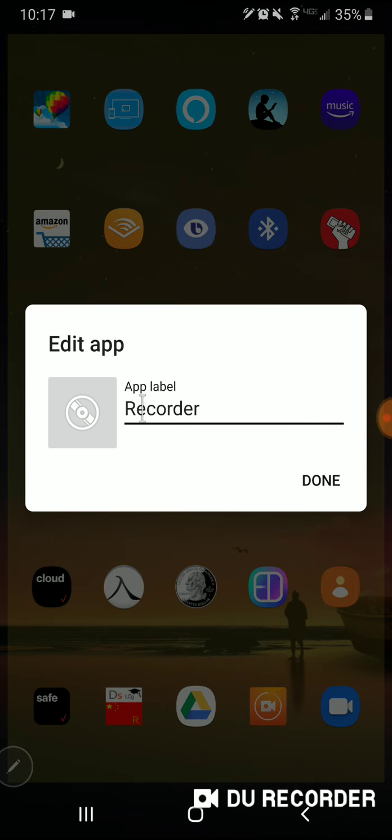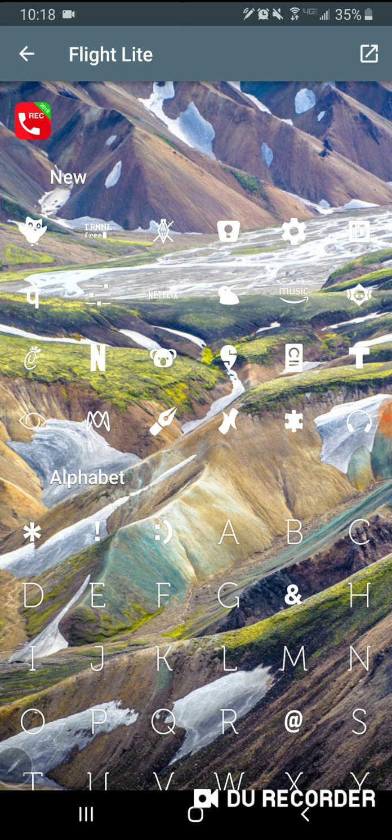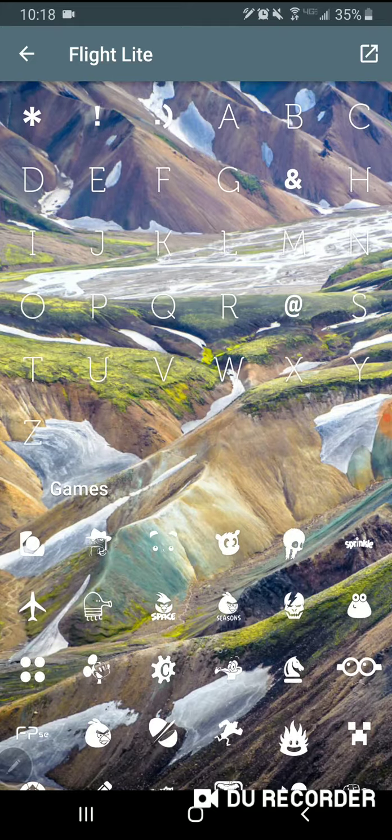And then also another thing you can do is change the icon. But this only works if you've installed Nova Launcher. So you can change your icons. So let's see. What's a good call recorder icon?